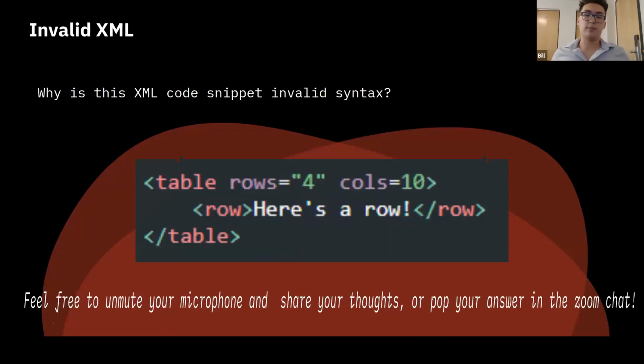And so this is the last example. So why is this one wrong? This one's a little bit trickier. Yes. Look closely at the syntax.